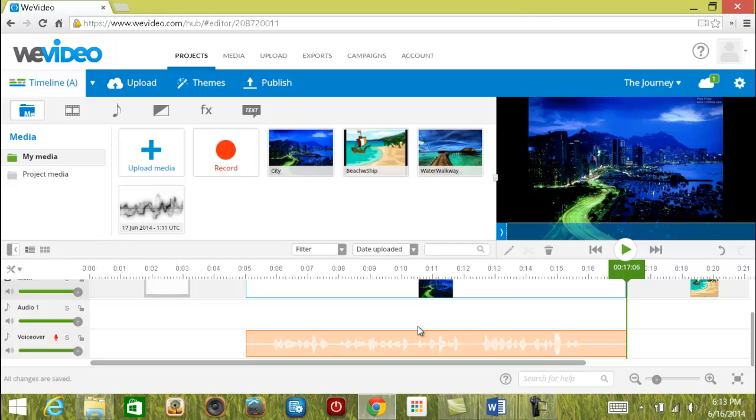Okay, so I just showed you how to match the recording to the image. You can add as many recordings as you'd like to the timeline and adjust them by repeating the steps that I just explained.